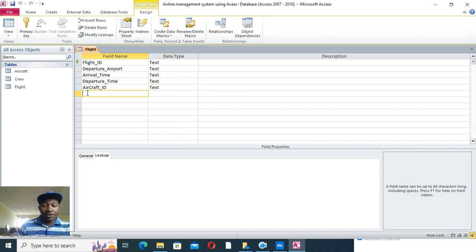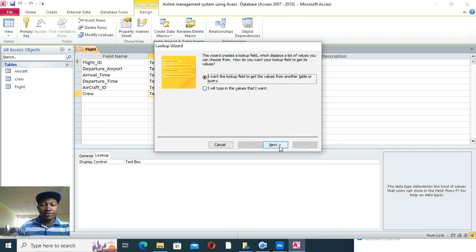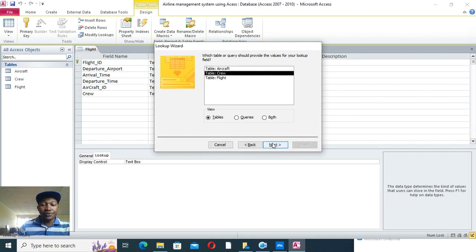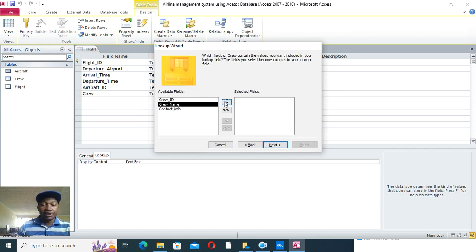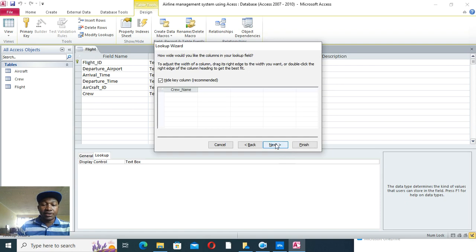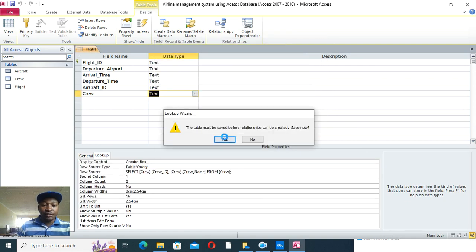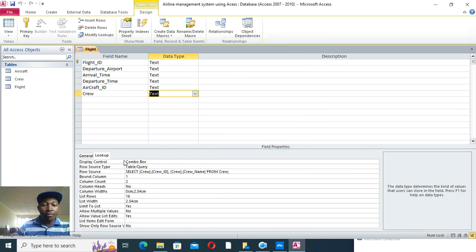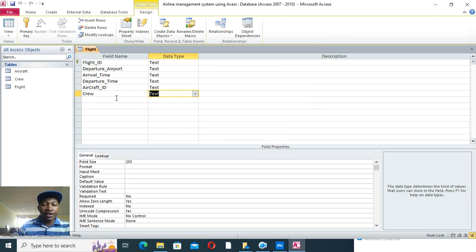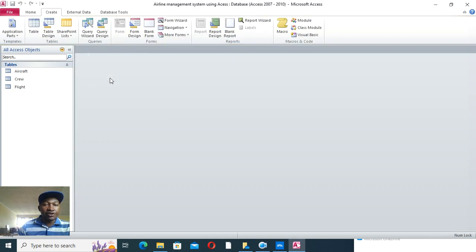So after doing that, we have the crew here. You can just go to lookup wizard again. We are creating relationship. Use option number 1, choose the crew, go to next. We are using the crew name. Next, next, finish. Also here, guys, make sure it is combo in the lookup. It's not any other, so that it doesn't turn into a number. Guys, we go ahead. We have now created the flight.